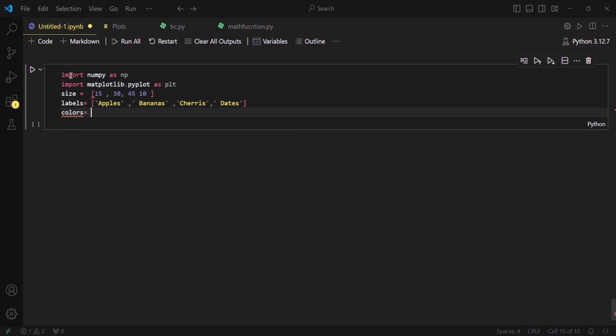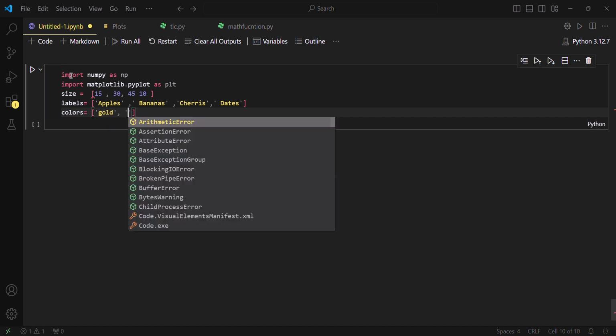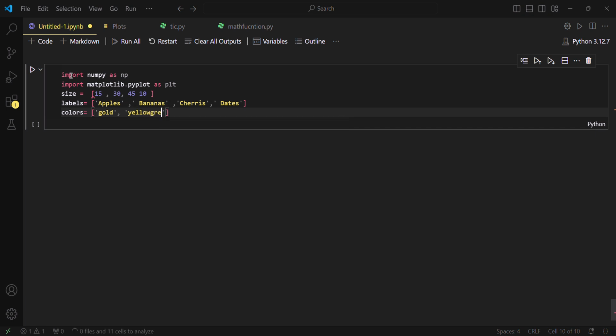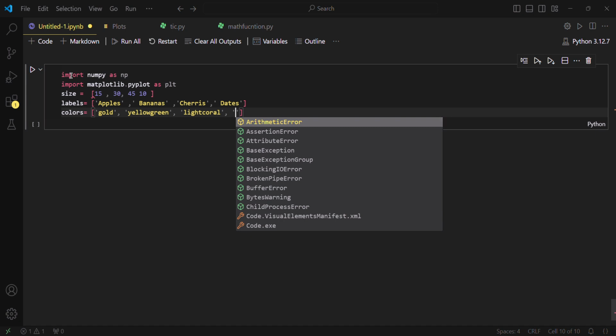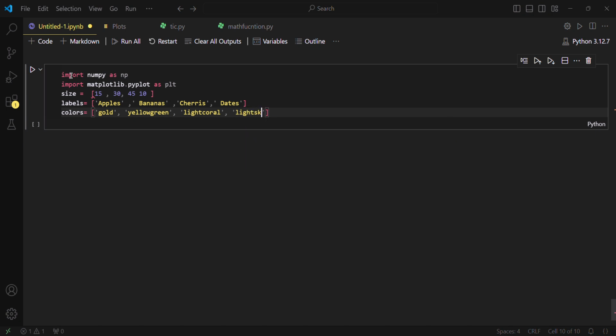Now colors is equal to, and here the color should be named very carefully. Gold, that is the golden color. Yellow green, that means the mixture of yellowish and greenish. So light coral, and the spelling of coral should be written very carefully. Each of the color names should be written in a specific form, so it should be taken seriously. So light sky blue.